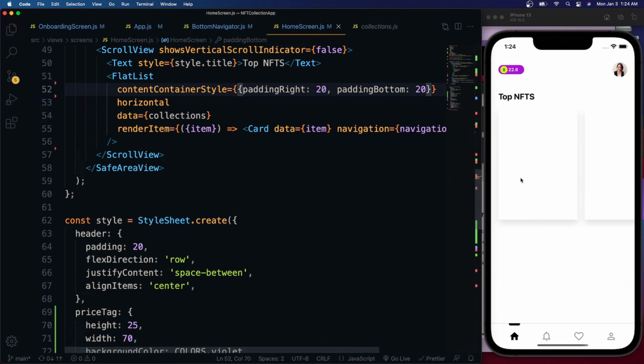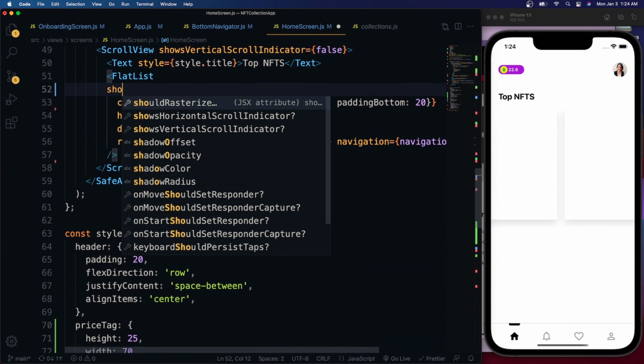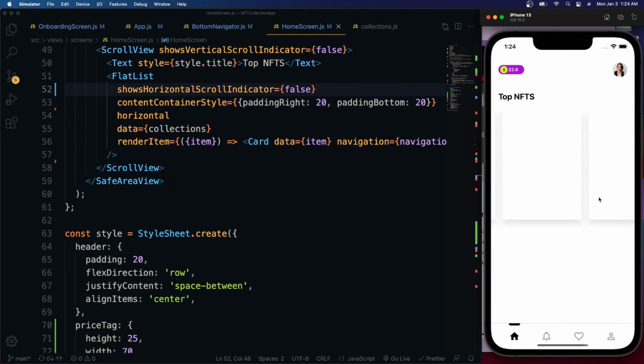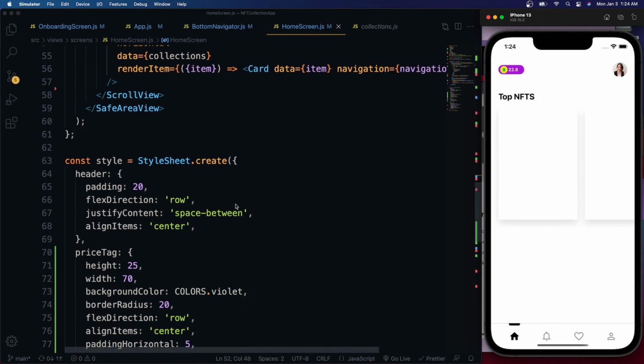So now we have the card. Now we are going to get rid of this scroll bar, and to do that, we'll say show horizontal scroll indicator. We are going to set it to false, and now we've gotten rid of the scroll bar. So let's continue working on the card itself.